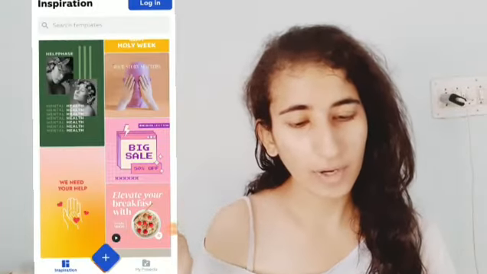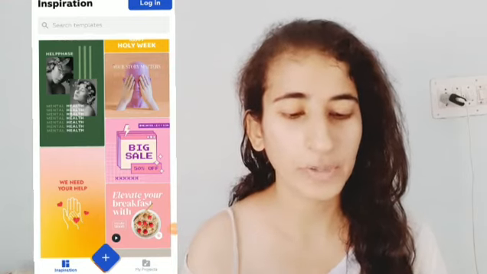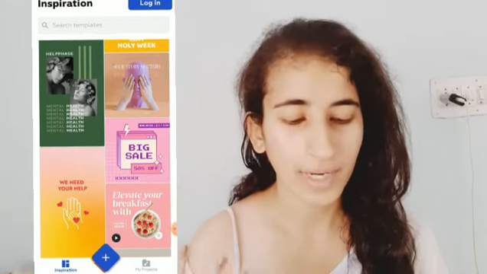Let's dive into the Vistacreate application. It's kind of like an alternative to Canva. If you're really looking for a great, amazing alternative to Canva, I think this one is probably for you. So guys, you're going to see this kind of home screen appear when you go over to your Vistacreate mobile application.